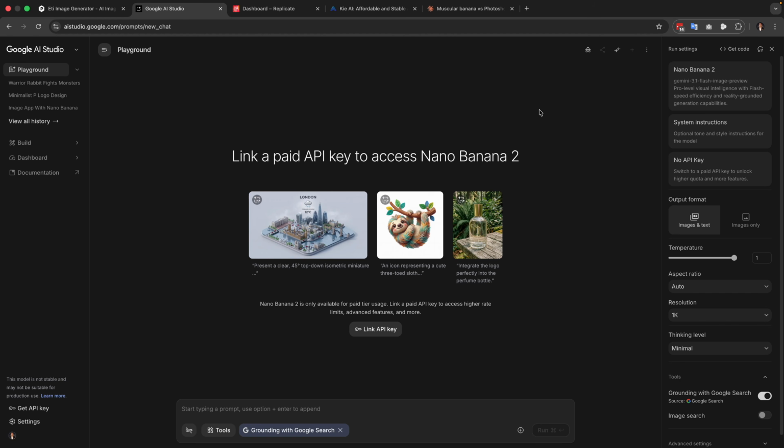How to use Google API inside Photoshop to generate Nano Banana 2 and Nano Banana Pro images with maximum quality and resolution. Let's begin.